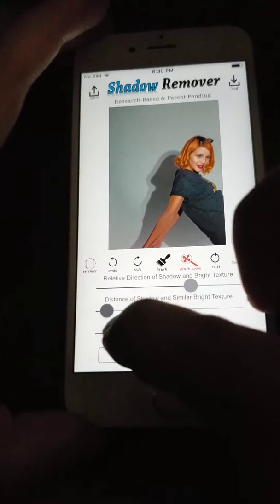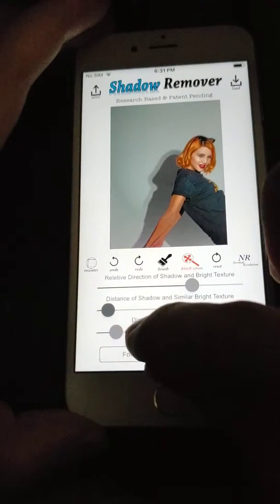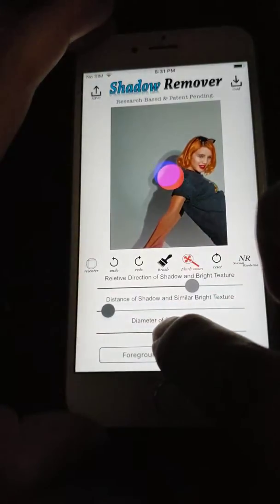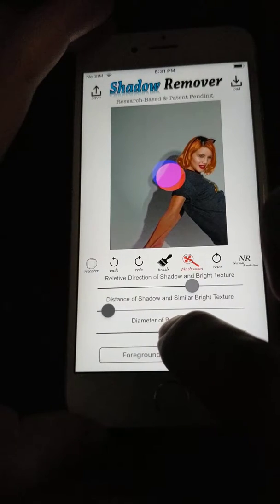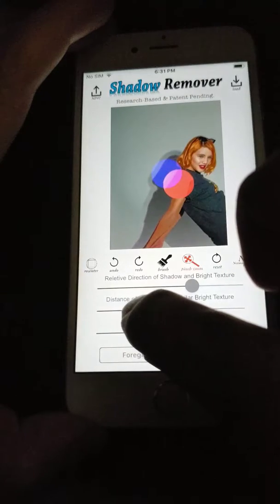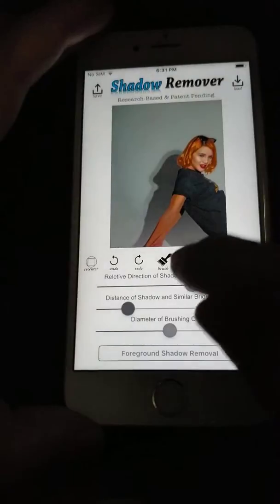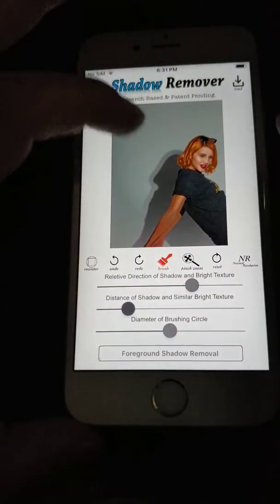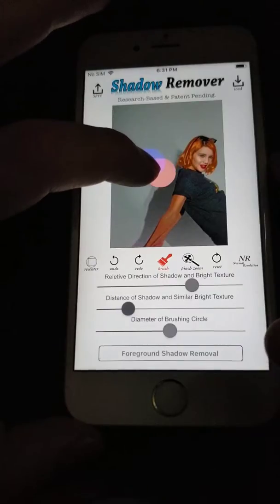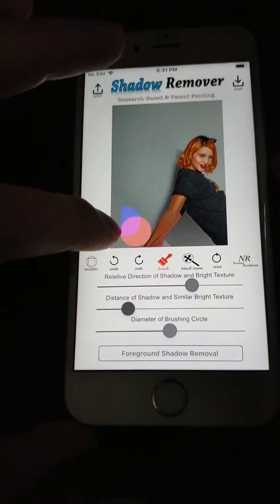Also the shadows are very big, so we want to increase these circles. So we increase the diameter of the circles to match the width of the shadows, and we take them apart a little bit. Now we are ready to remove the shadows. We activate brush and we start brushing the shadows, brushing off the shadows. So you see shadows are being brushed off.